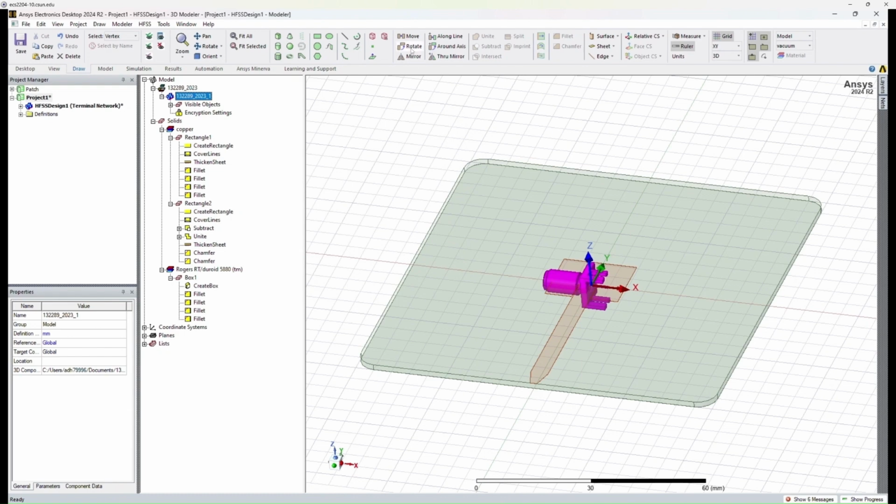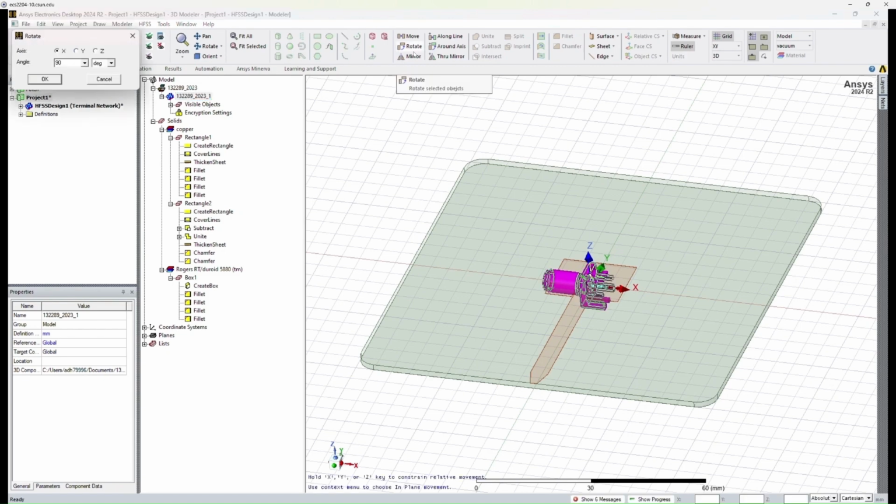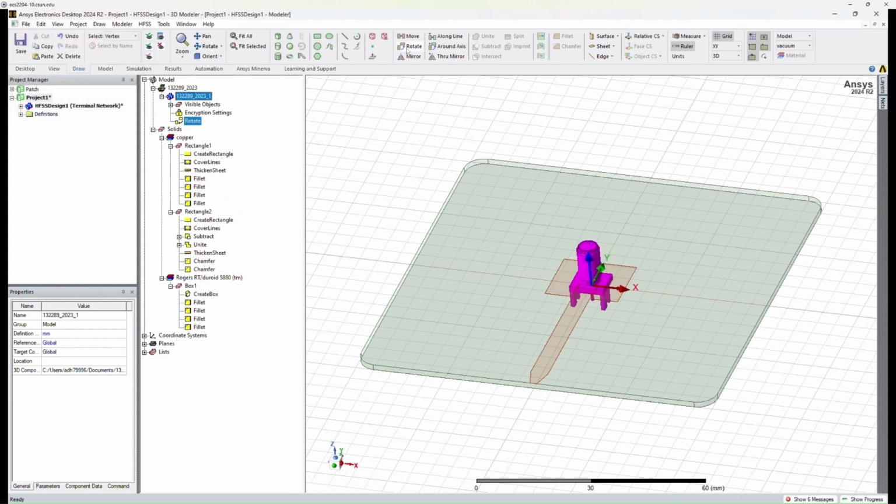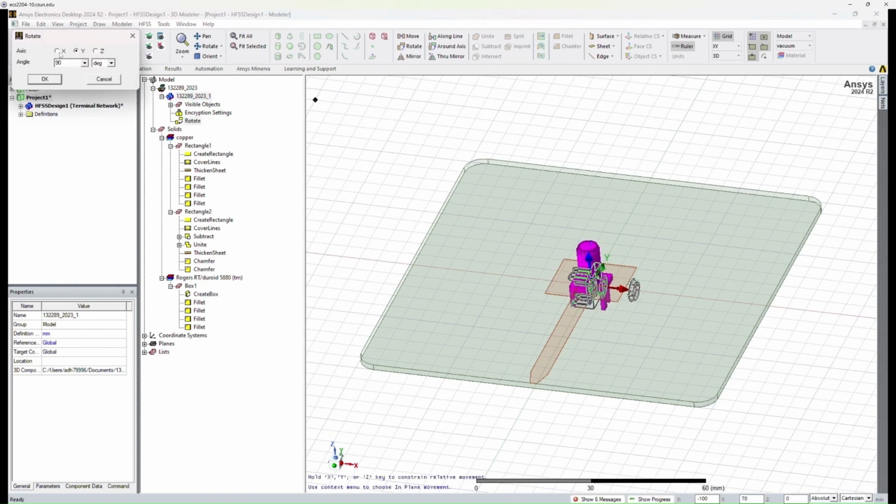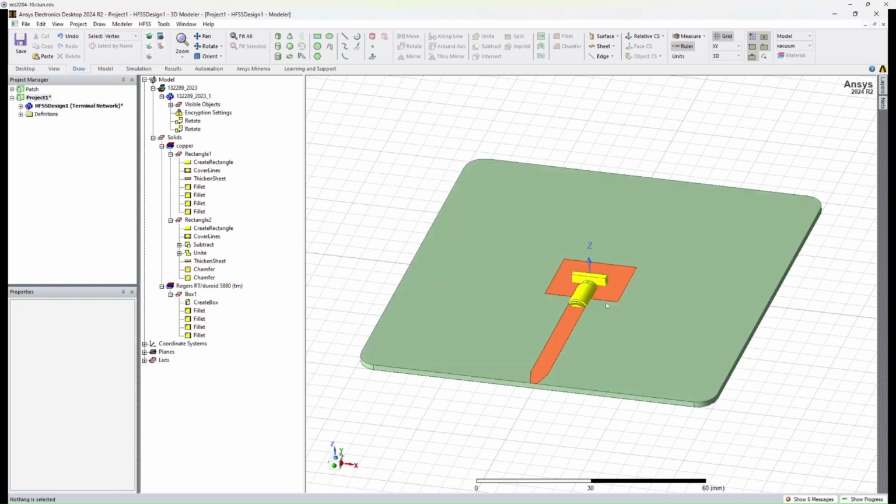Also useful is the rotate command. Right now it's obviously not positioned properly, so we need to rotate it so that it's pointing away from the patch itself. So I could go ahead and rotate this about the y-axis, and then it'll show me a preview, and then once more about the x-axis. Now it's at least pointing in the right direction.